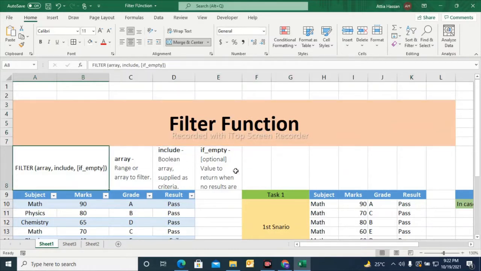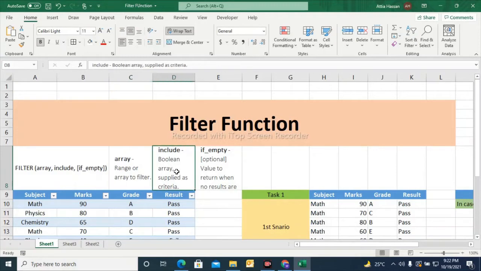This is the syntax of the FILTER function, which includes three arguments: array, include, and if_empty. Array is the data set which we select to filter the values. Include is basically condition based, in which we specify the condition which will return true or false, and after that data will be filtered from the array, and the formula will return the final results.